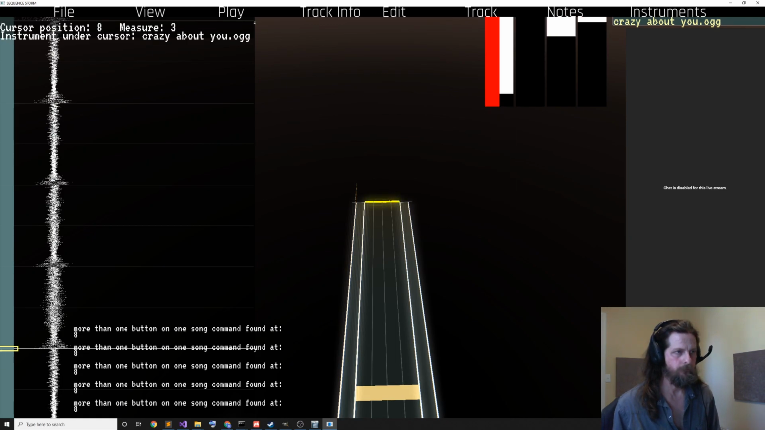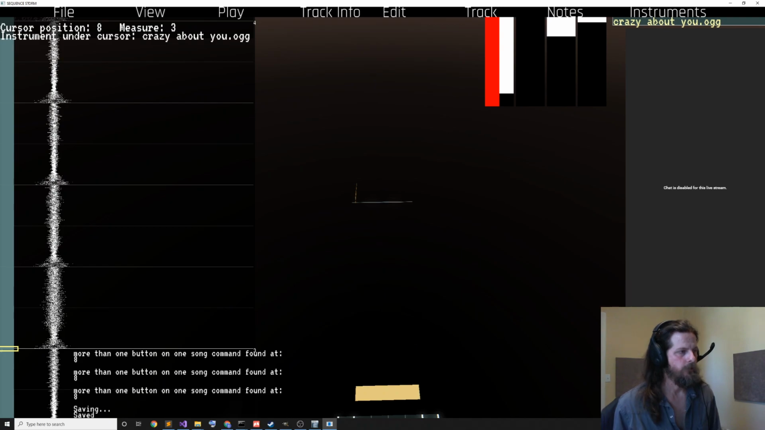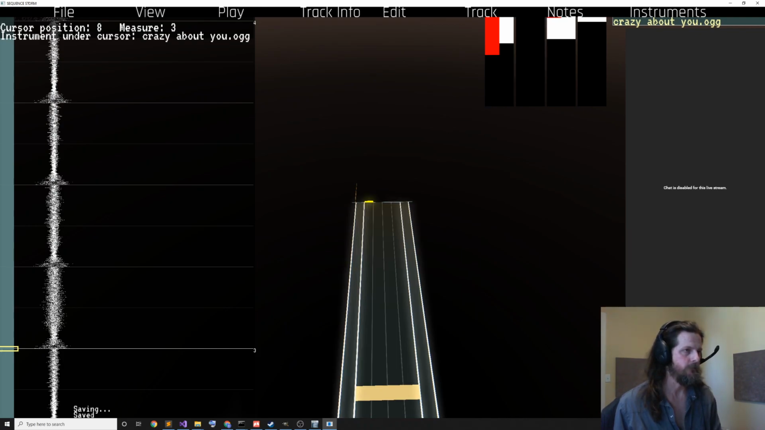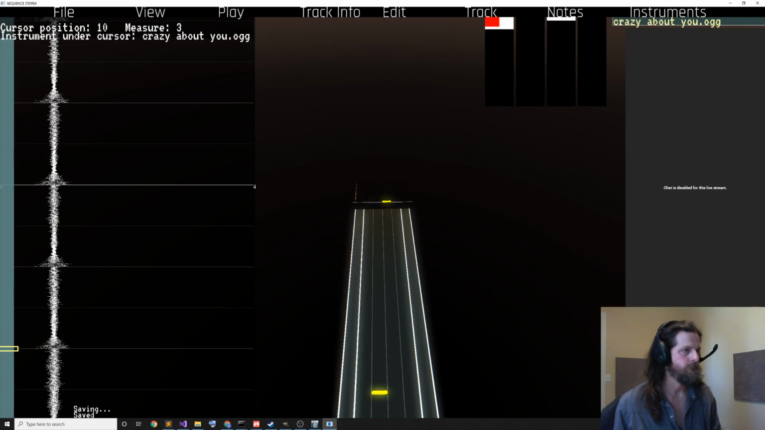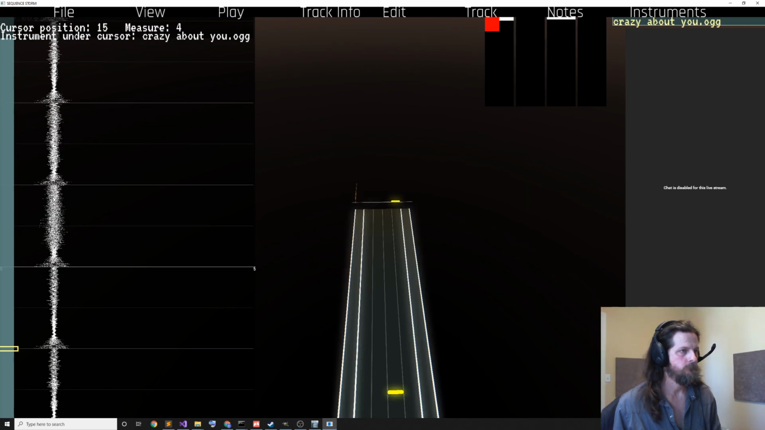You can also press delete to delete all the notes at the cursor. Deleted. Oh, that doesn't narrate though. Oh well. No, it does narrate, it just doesn't play it. Save. So that's A, S, D, F enough. Let's do that for the next 4 beats. 8.5, 9, 9.5, 10, 10.5, 11, 11.5, 12, 12.5, 13, 13.5, 14. Save.